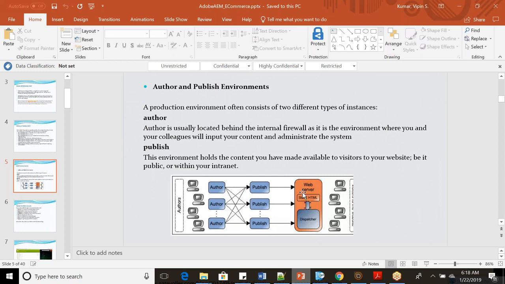But if you are having a module like dispatcher, the request will go to the dispatcher first. It will check internally in its cache whether the requested page is there or not. If it finds it, the response will go back from the dispatcher itself. Otherwise, it will go to the publish, take the page, keep it in the cache, and then serve the page. This topology we'll try to create on our local system as well.